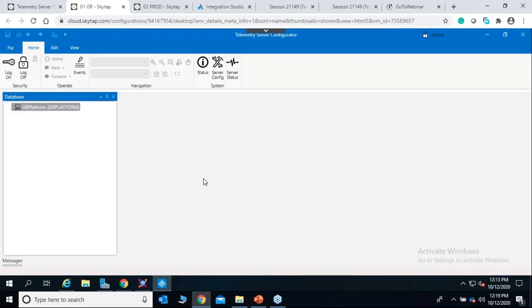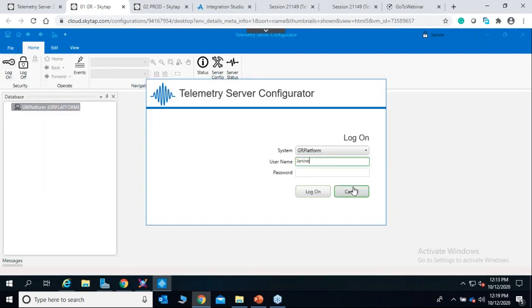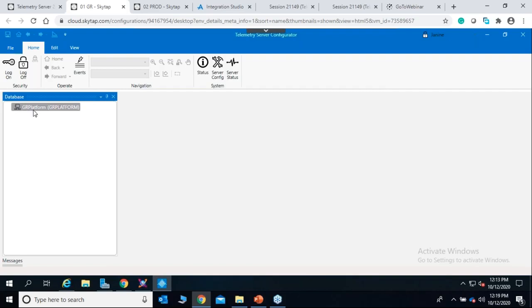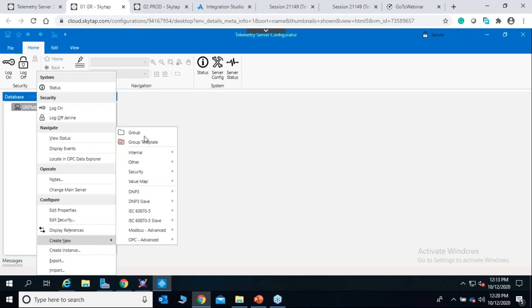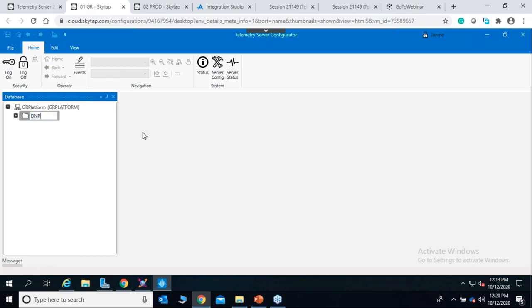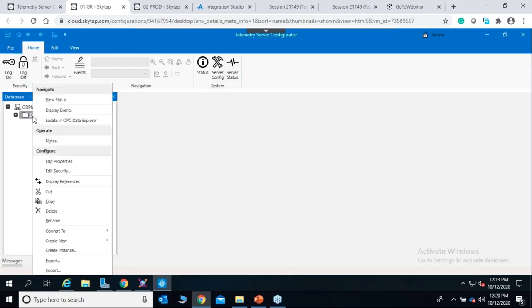Okay, so now I logged on. Let me double check this one here. All right. So first of all, I will start by creating a group. So I will go create a new group. I'm going to call this group the master group. Basically, in this example, since the telemetry server is used to create both master and slave, I'm going to create both the master and slave today inside the telemetry server. I create the master group.